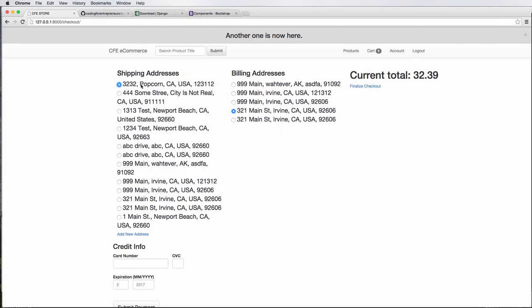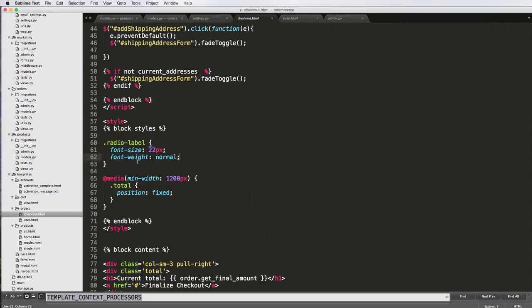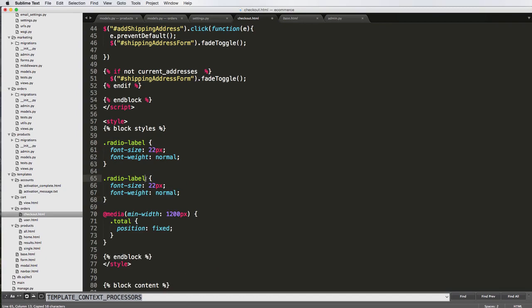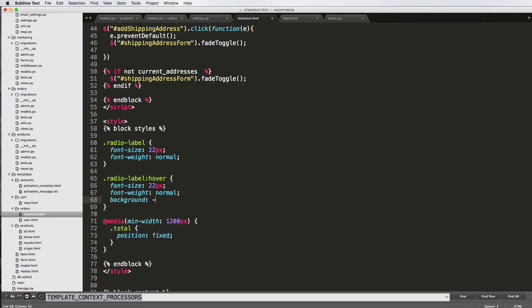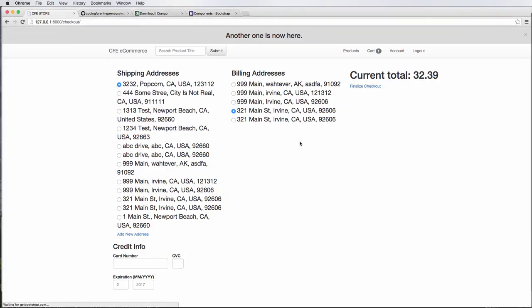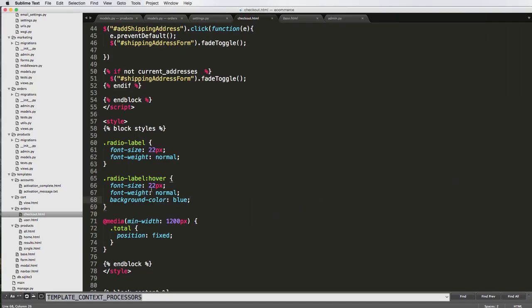Now what I'm going to do is actually change the label if it's hovered. So let's copy radio label, paste it in, and now I'll do :hover, and I'll do background color. Let's just say blue. So going back in, refresh. Now if I hover over each one, it's going to actually change all of them.